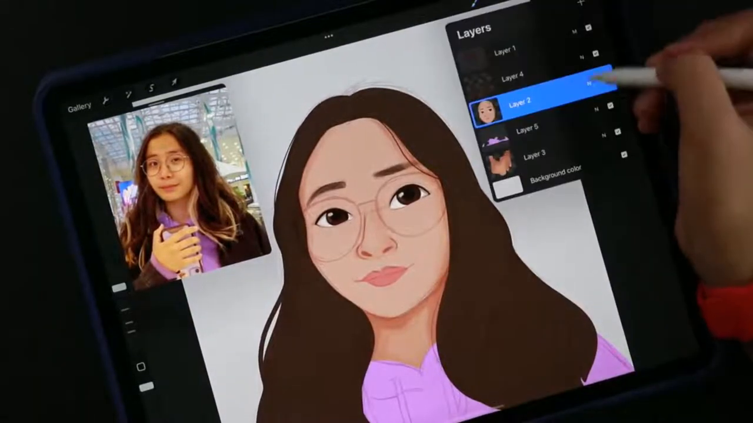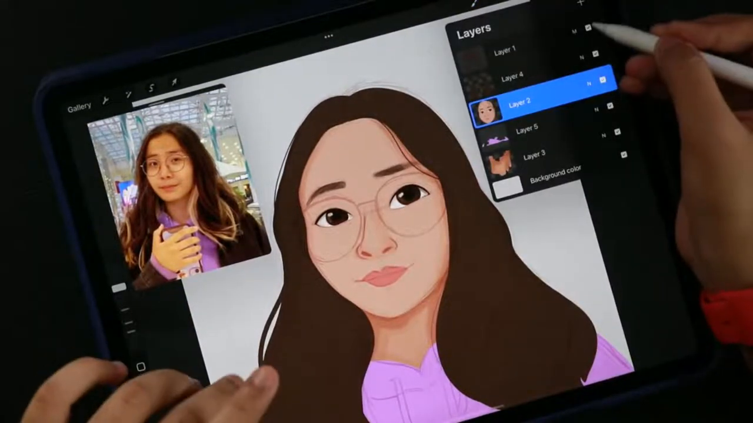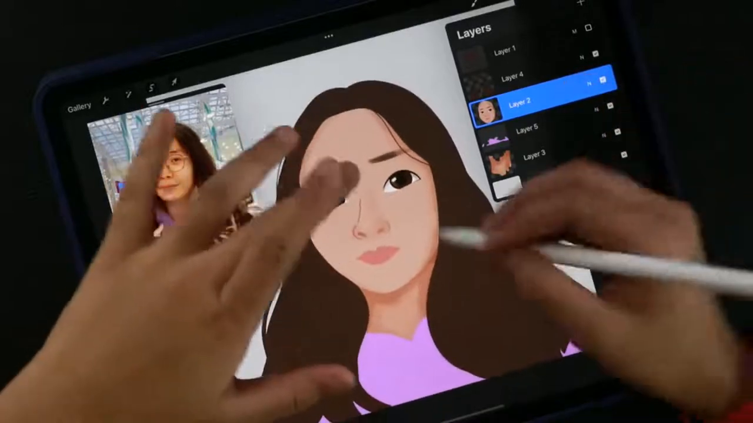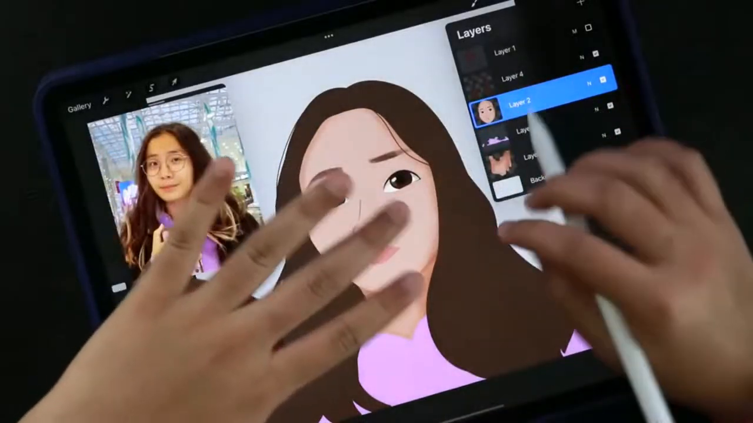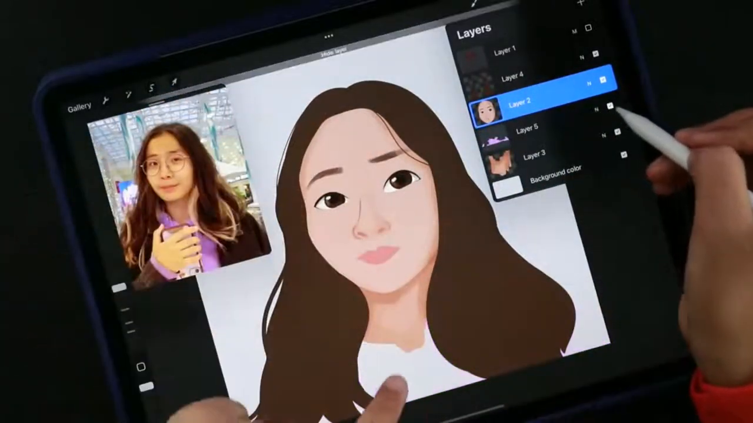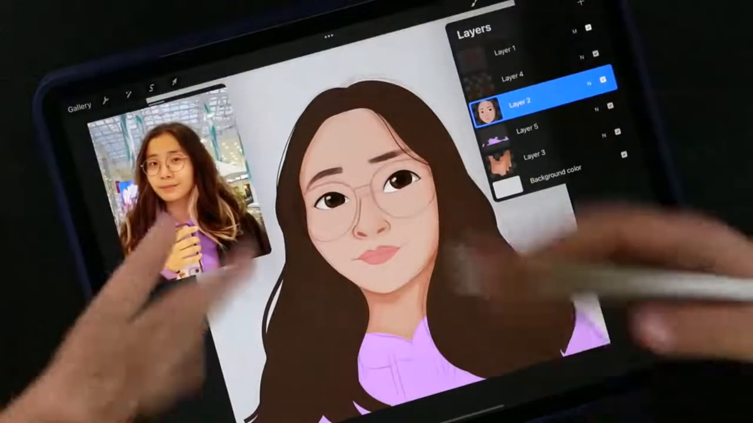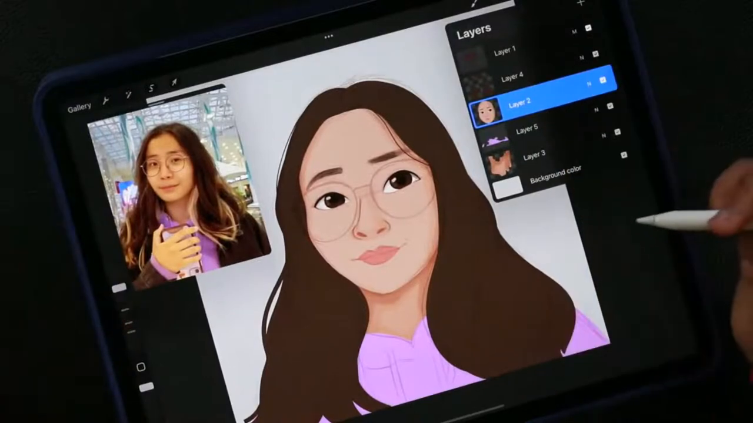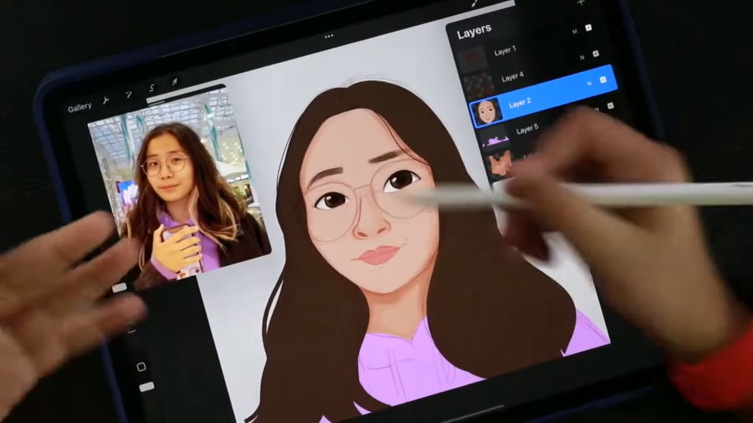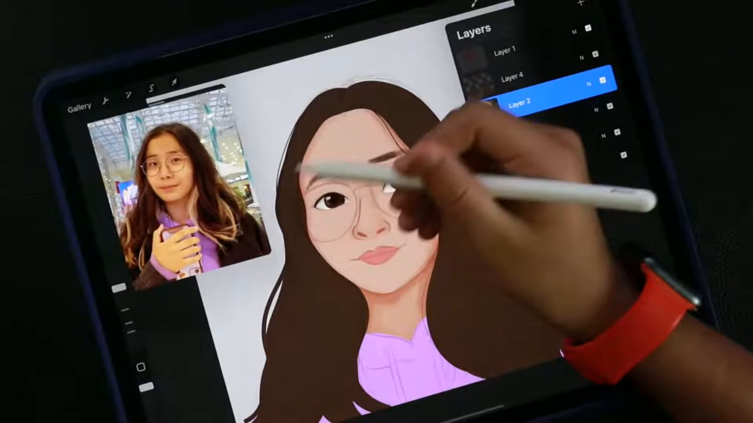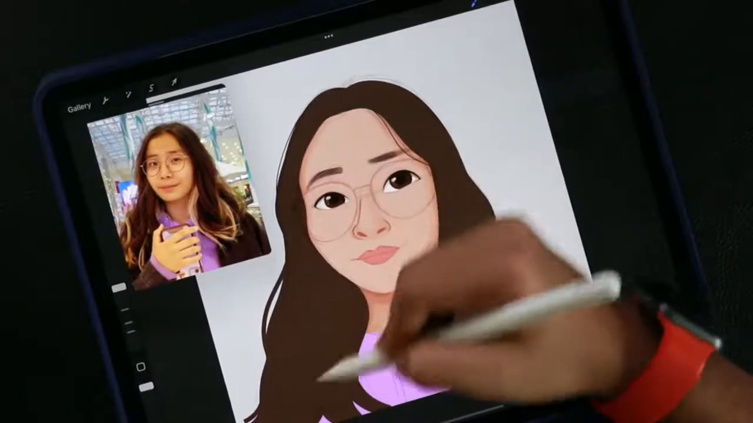Yes. What I did was I just blocked out the shapes. I did some shading on the face right now. This is the hoodie. This is the hair. I'm just blocking out the shapes right now so that it looks overall finished. Then it'll be much easier to do all the details and stuff.